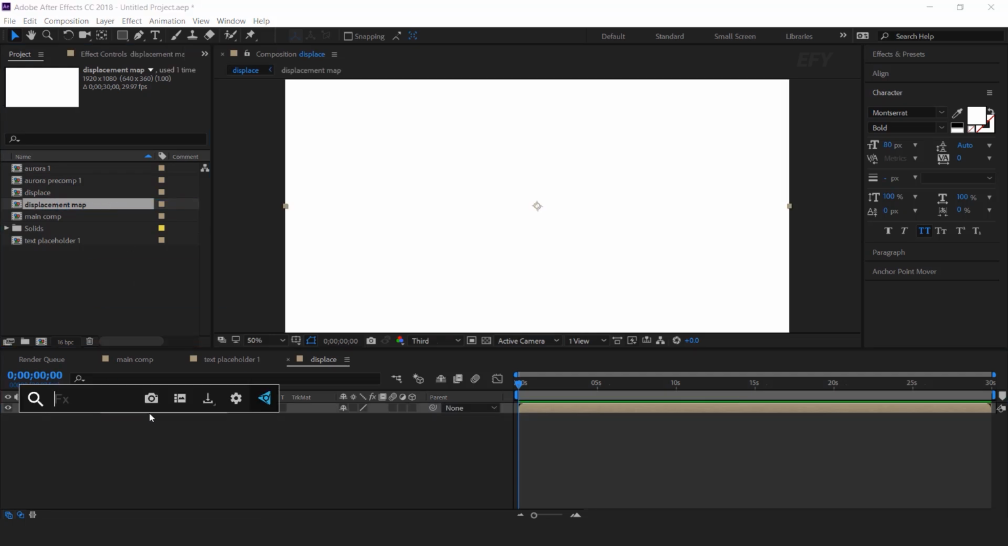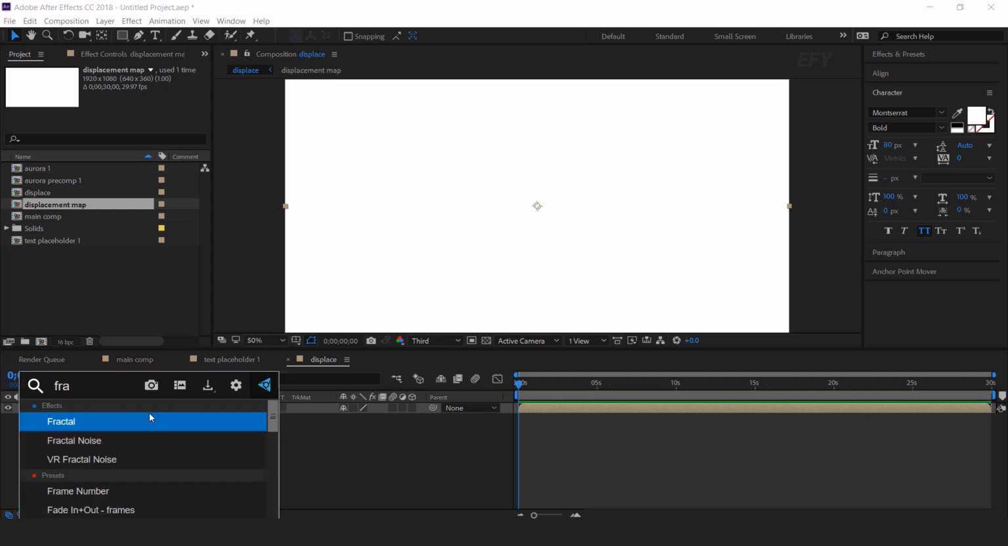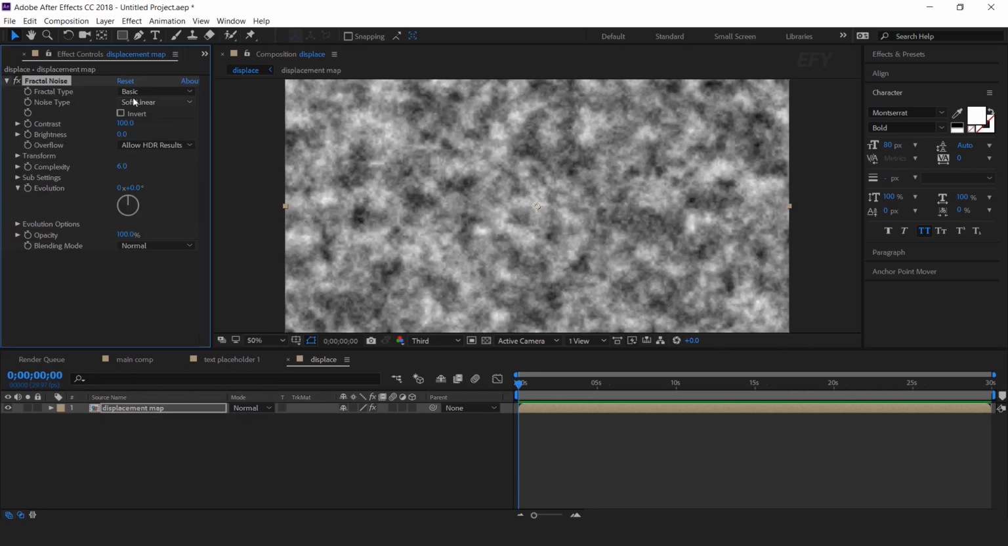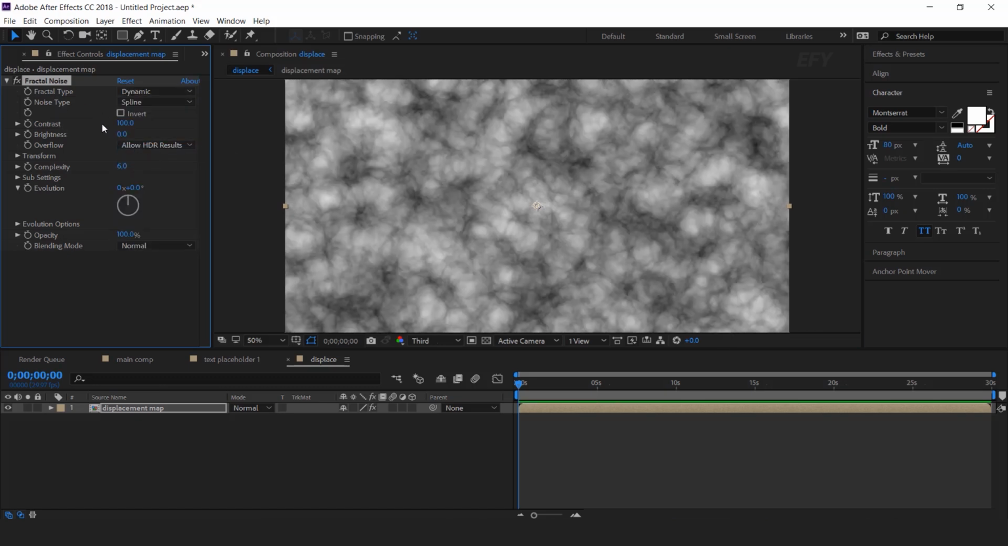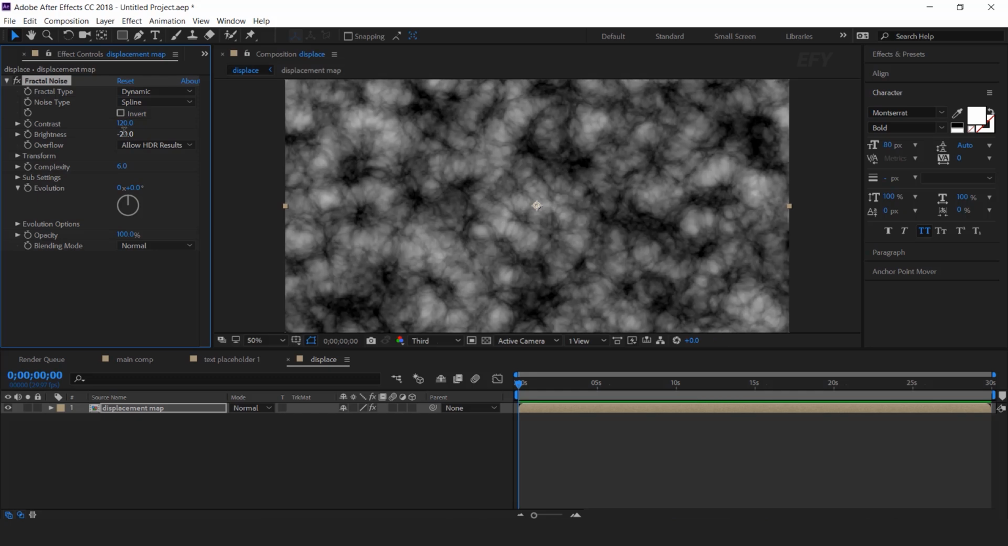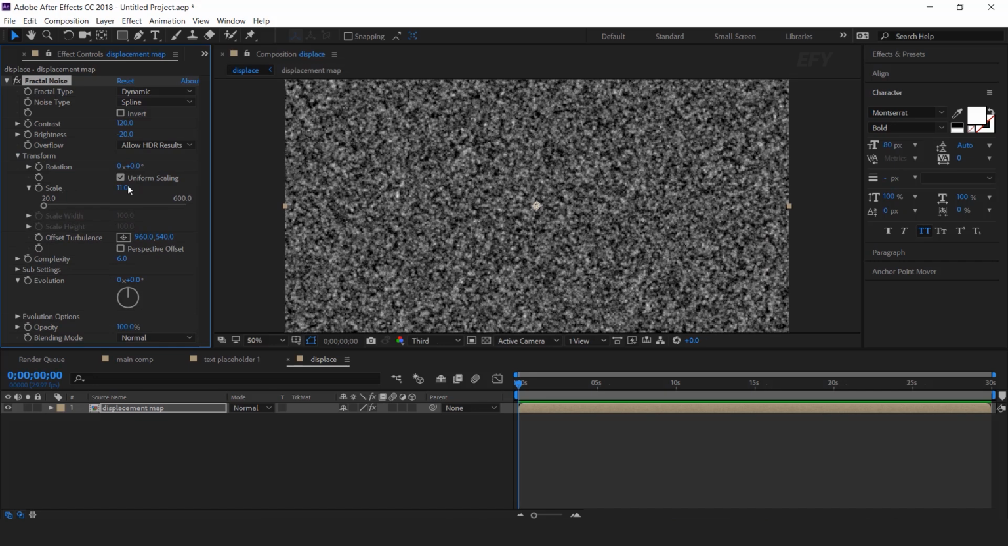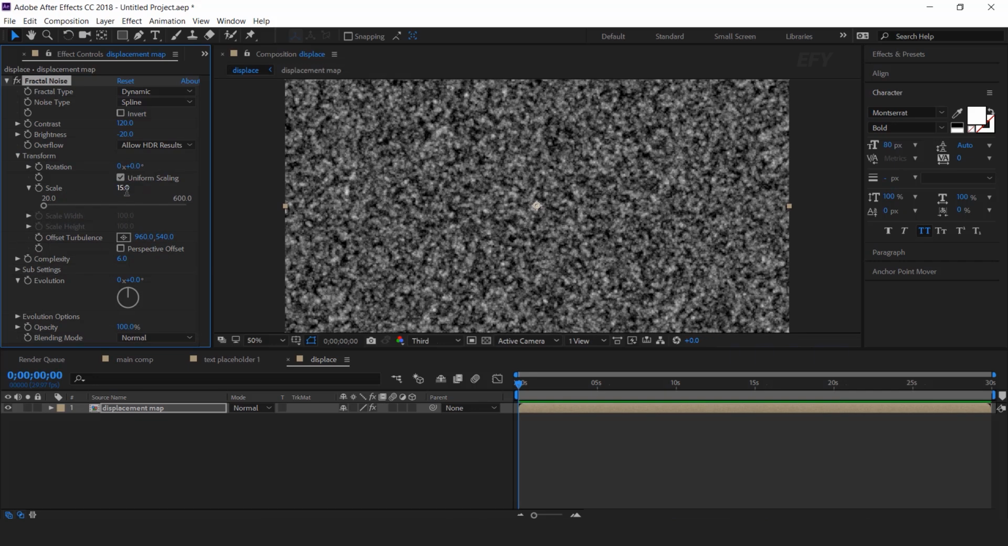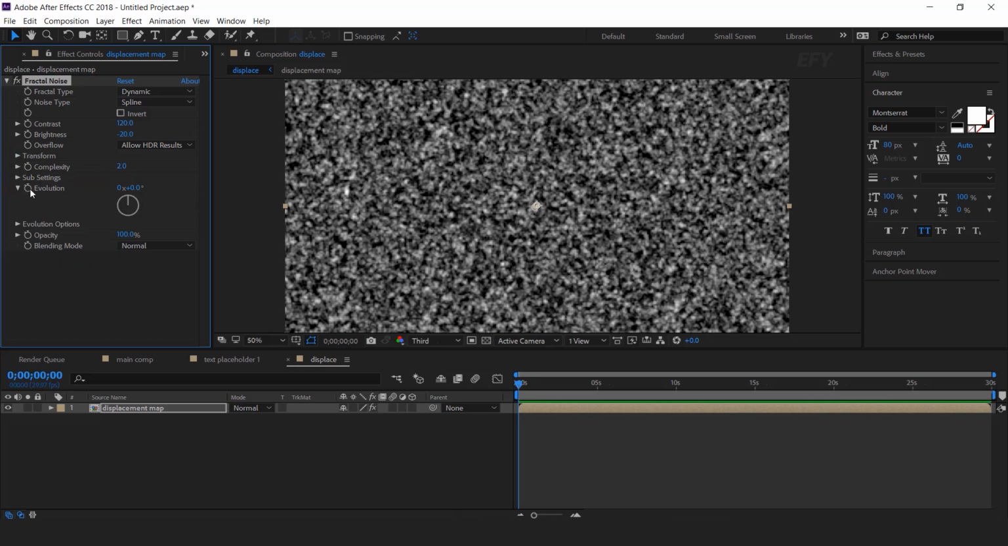Then search fractal noise effect. Change fractal type to dynamic, and noise type to spline. Contrast around 120, and brightness -20. Then open transform, and decrease the scale around 15. Change complexity to 2. Now animate the evolution, so add a keyframe, then go to last keyframe, and change the evolution cycle to 1.